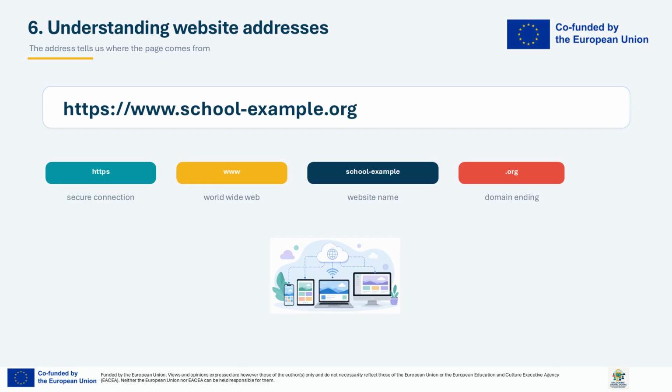A website address tells us where a page comes from. Let's look at the example: https://www.schoolexample.org. The HTTPS means the connection is secure. This is important, especially when entering personal information. The www means World Wide Web. Although not all websites use it today, the middle part is the website name. The endings such as .org, .com, .edu, or .gov give us an idea about the type of website. Understanding website addresses helps us recognize official and safer websites.